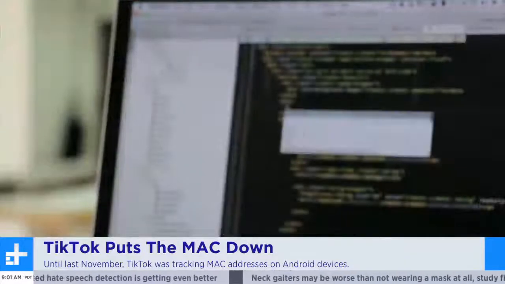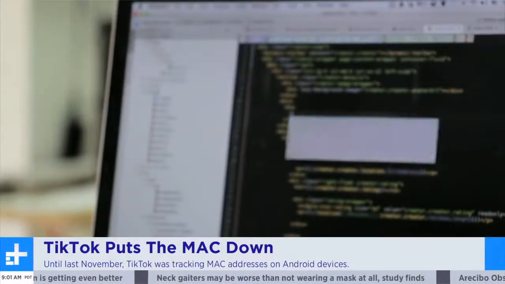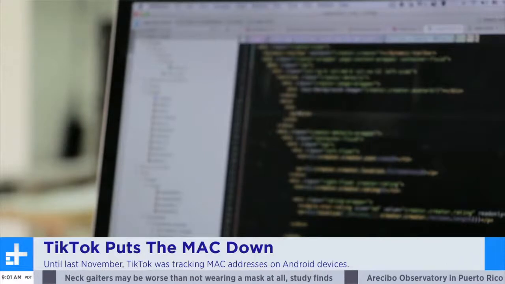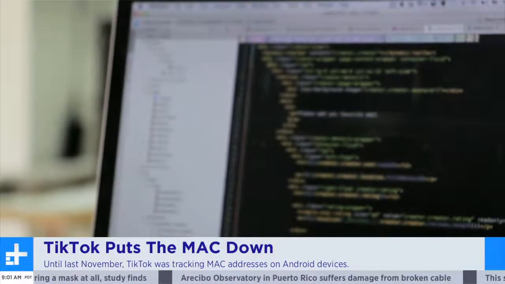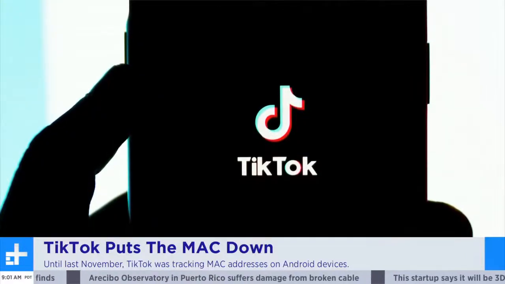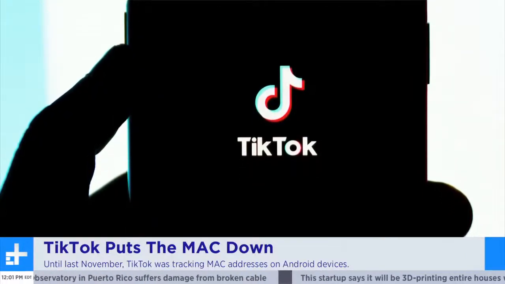So a quick explainer of a MAC address. It's not something that's just for Macs or iOS or Android. It's a unique identifier for every device that connects to the internet, and that includes your phone. It can't be changed. It can't be reset. It will always be associated with just one device. So that's pretty specific to you.